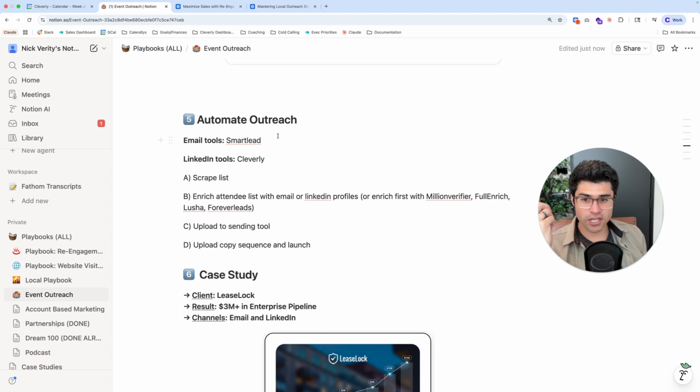So next is going to be automation. So once you have your list scraped, you're going to upload it to a tool like SmartLead for running cold email, or on LinkedIn. There's various other ones, but of course we have one as well. So just to recap the steps: scrape list, enrich attendee list, upload to sending tool, and upload copy and launch.